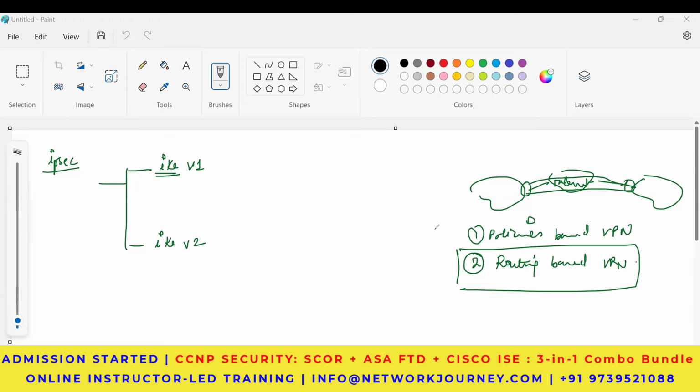Policy-based VPNs are also supported on those firewalls. But if you ask anyone which implementation is chosen the majority of the times, route-based VPN or policy-based VPN, you would find that route-based is majorly being used. However, you would choose policy-based for specific scenarios.